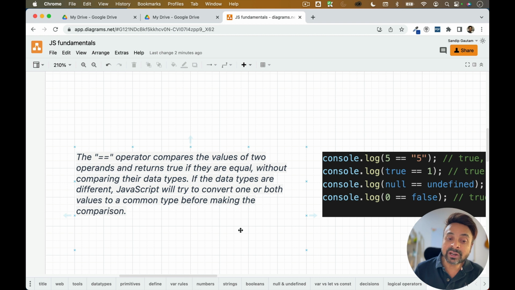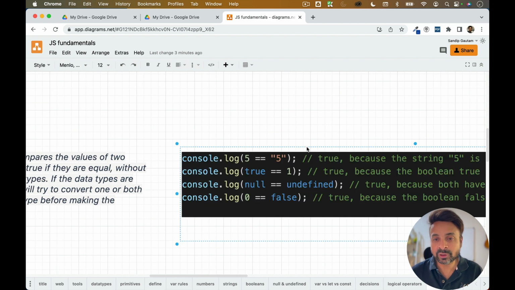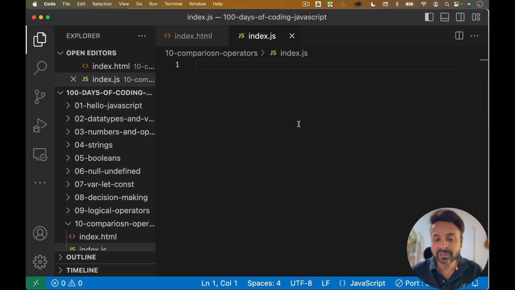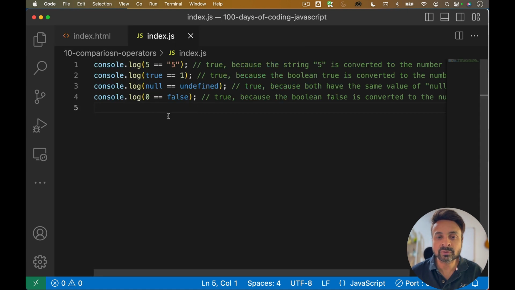If the data types are different, JavaScript will try to convert one or both values to a common type before making the comparison. Now there is a type conversion which is happening behind the scenes. Let's see this with an example. I'm going to copy this and paste it inside my code editor. Here, I'm using double equal, and these are the operands, the left hand side operand and the right hand side operand.